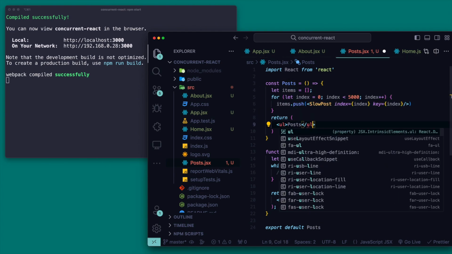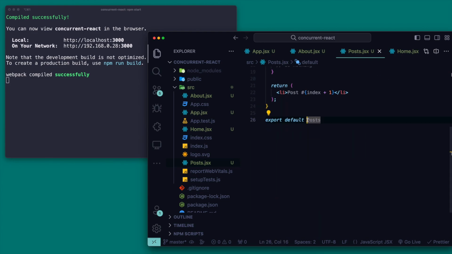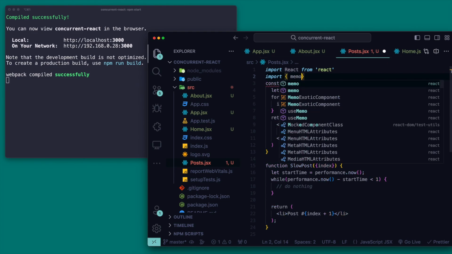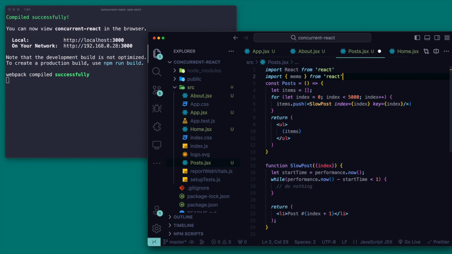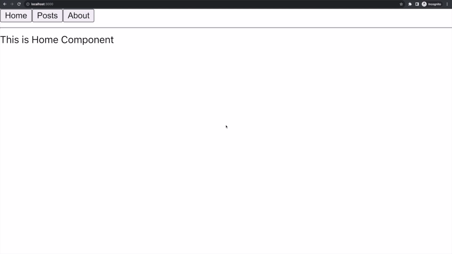Now inside this return I will simply return these items that returns nothing but the list of slow post. So here I'm using the slow post component 5000 times, right? So for performance refactor, I want to memoize these component values if the prop is same. So I will use React memo. Now I'm going back to the browser.